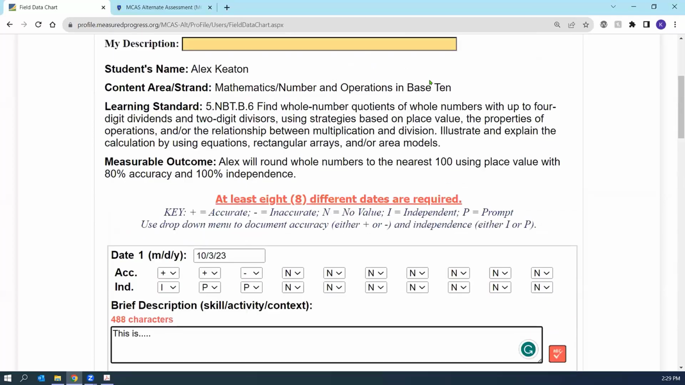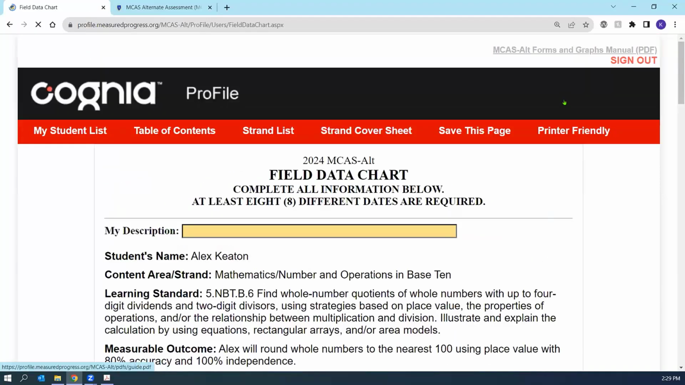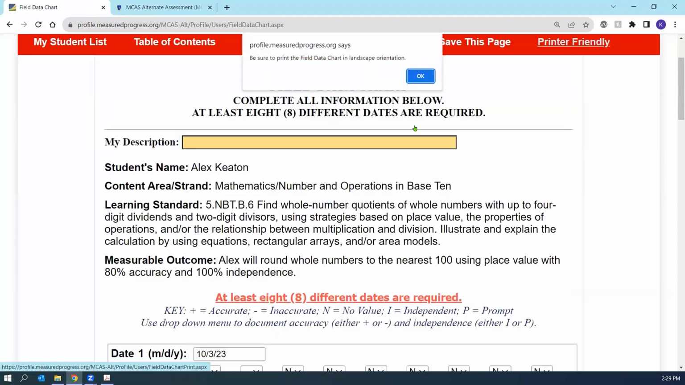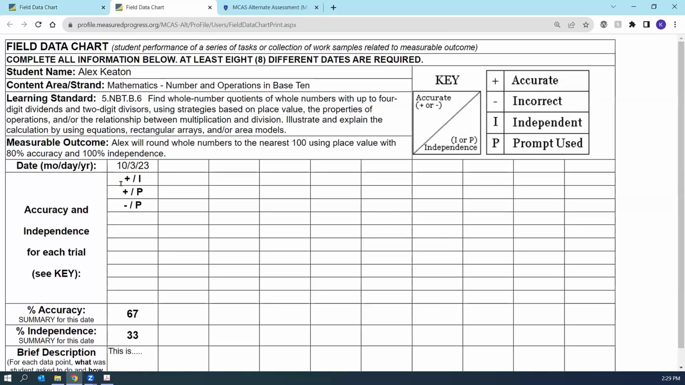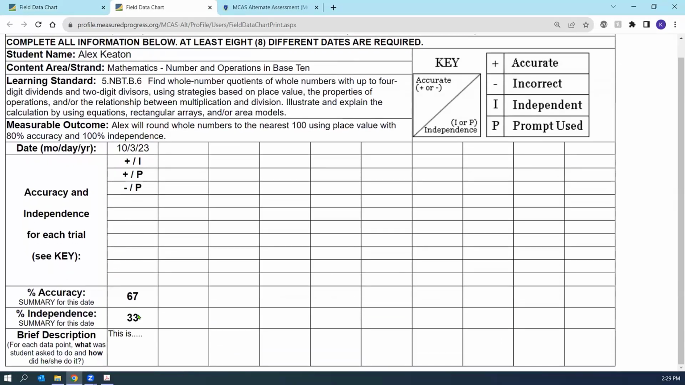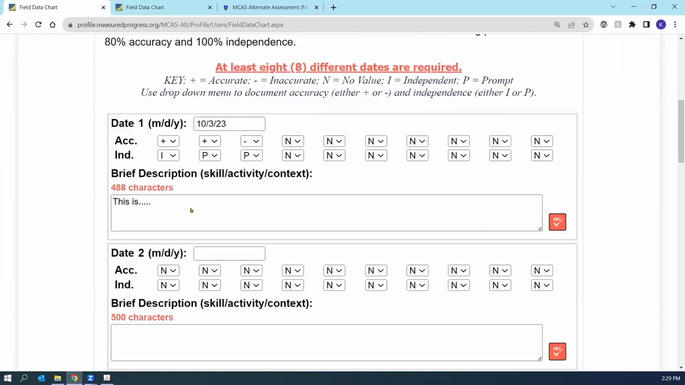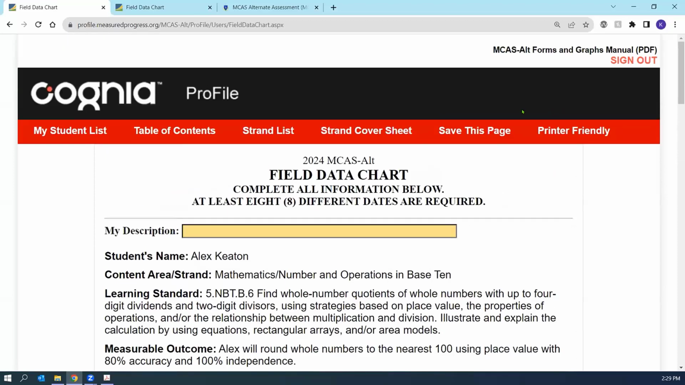But now when I save this and print it, for however many dates I put, it'll put them together, do the math for me for the accuracy and independence, and then my brief description across up to 10 days. So a little bit different, but the same basic concept of data entry across at least 8 different dates, and then you can save it and print it to create either one of those types of graph, bar or line, or field data chart.